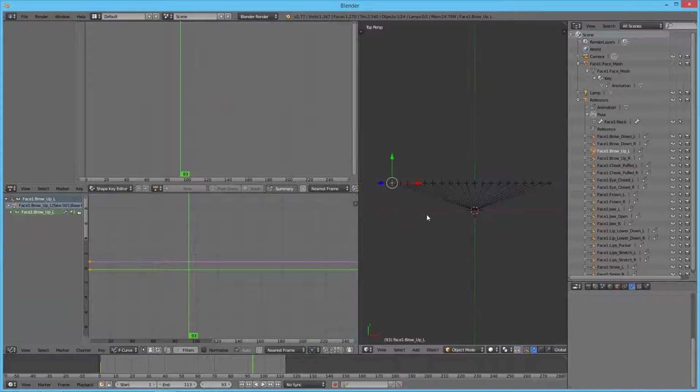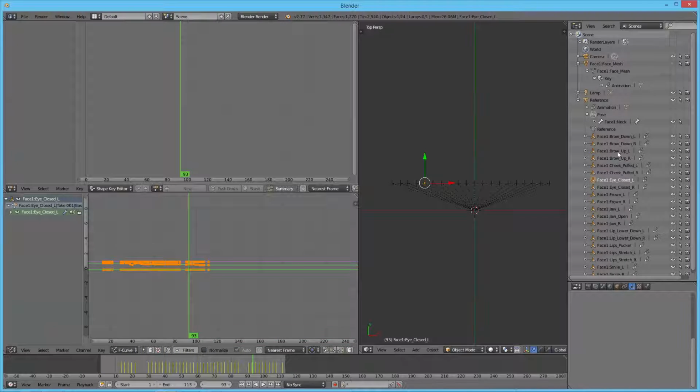Let's go on top. Okay, so we're looking down on what Brekel provides us with. This is a whole bunch of empties, and each empty is associated with one of the shape key names that we saw, right? So then you see brow down on the left side, brow down on the right side, brow up, and so on. What do these represent?